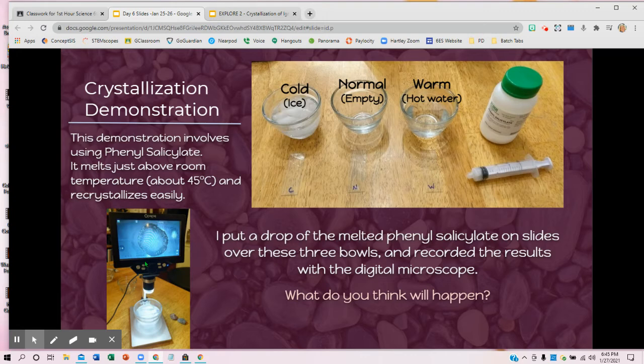there's a video that you can watch that will show you what the cold one did, what the normal one did, and what the warm one did. After you see the actual crystallization happen, then it's going to switch and show you the size of the crystals by just kind of going through and showing you in order how they looked and when they were completely crystallized.